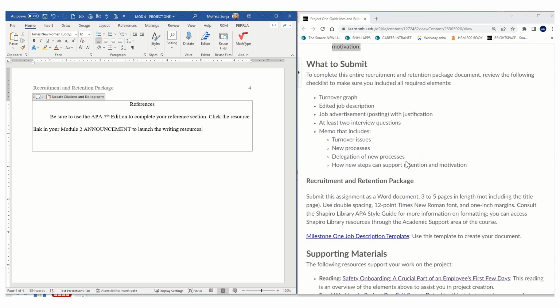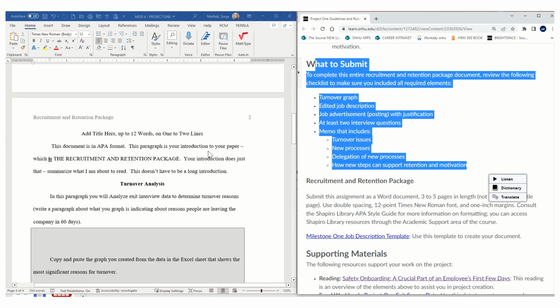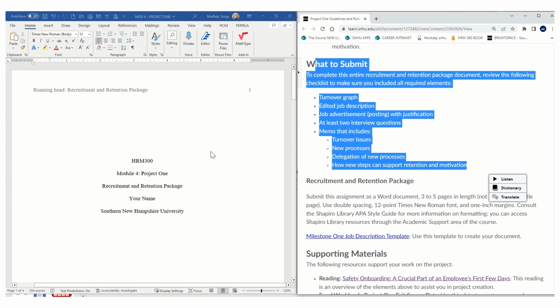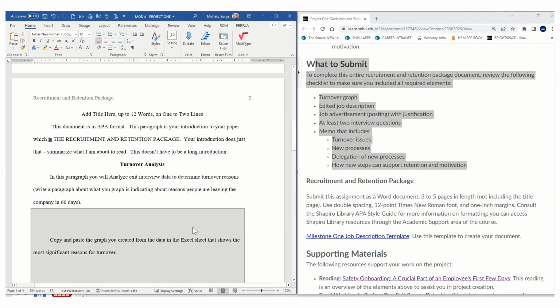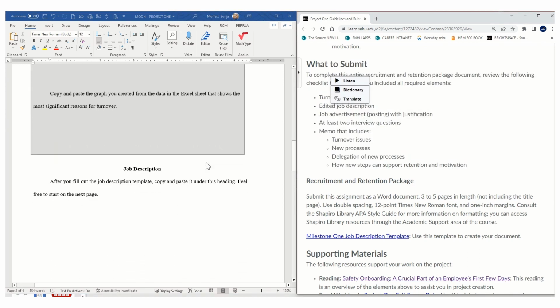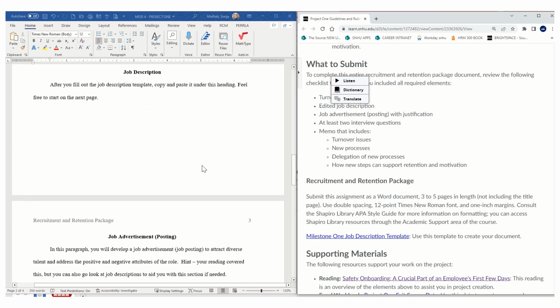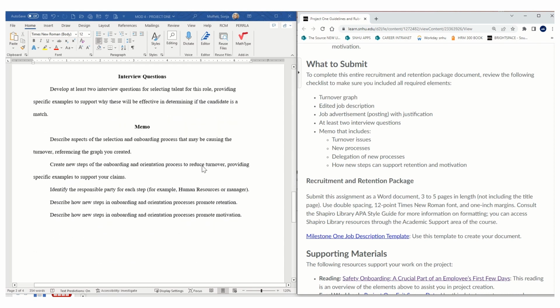Okay? So when it tells you here what to submit, this is all going to be in one document, as you can see here. Okay? Do not submit more than one document. Submit one document and it's going to include all of this: your turnover graph, which is this, your edited job description, which is that, your job advertisement with justification, and at least two interview questions, okay, with their justifications, and then memos.